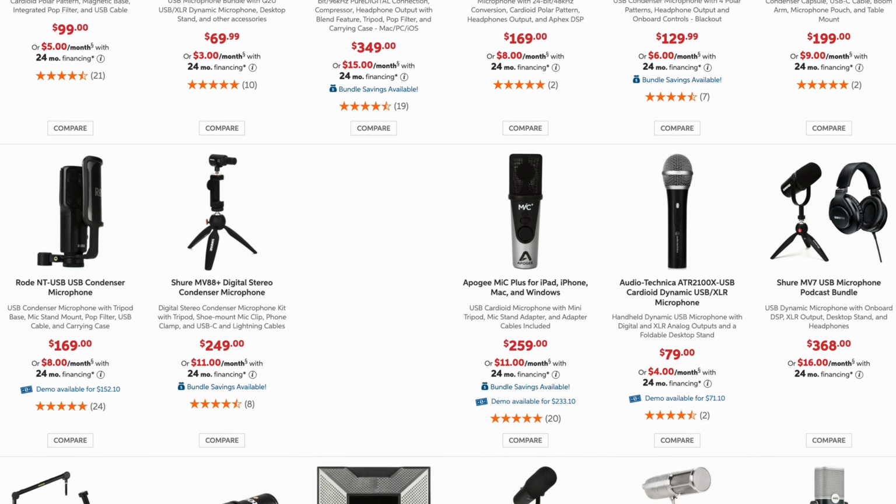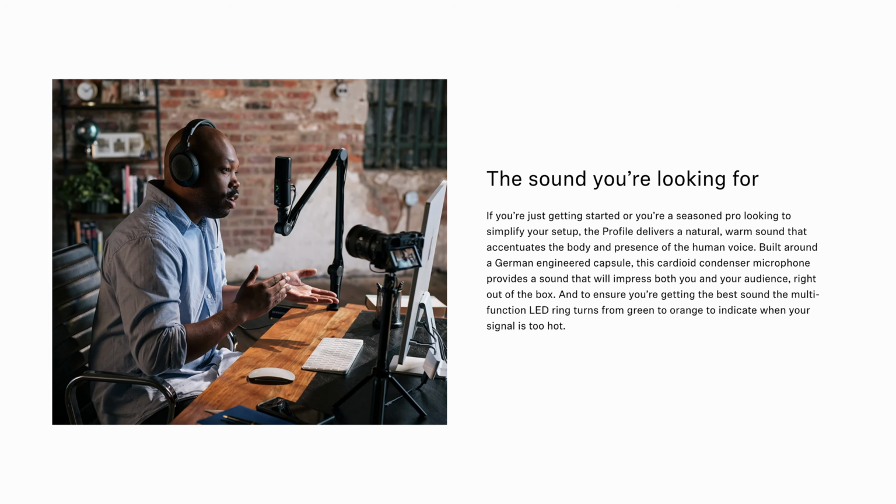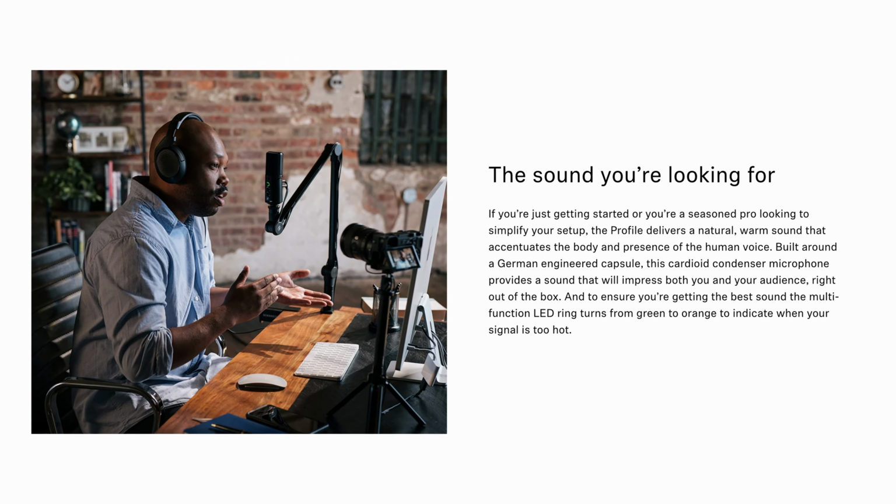Now, the one that I would personally recommend here as an audio guy is the Sennheiser Profile mic. To my ears, it sounds fantastic. It has relatively low self-noise and hopefully won't break the bank. Now, of course, having a great microphone is just the beginning.